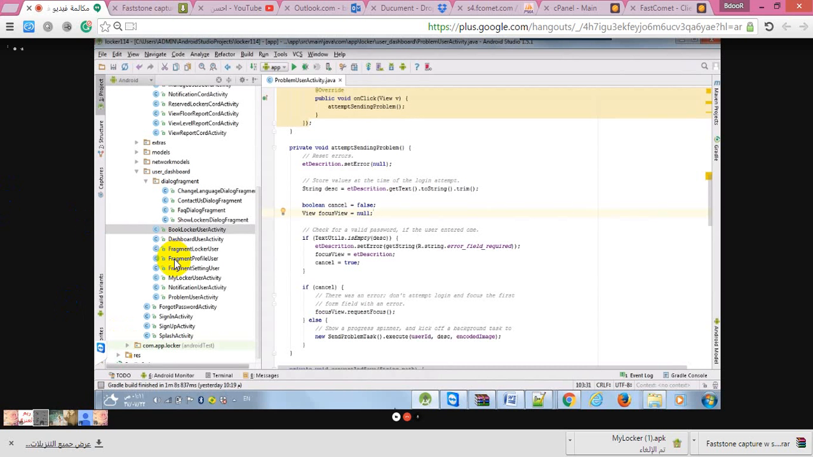So that's the problem activity, which is sending the problem to the database and then saving it in the database. The database will return a JSON response saying whether it has reported a problem successfully or there was a problem while reporting a problem. So whatever the message is that is returned, it is shown in a toast. So that's it with the problem activity.